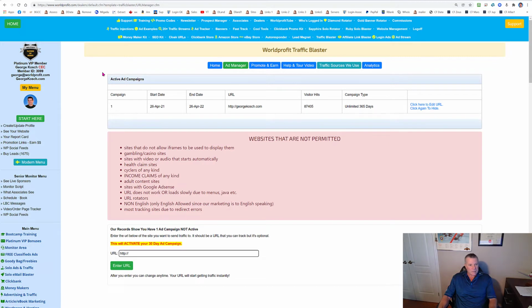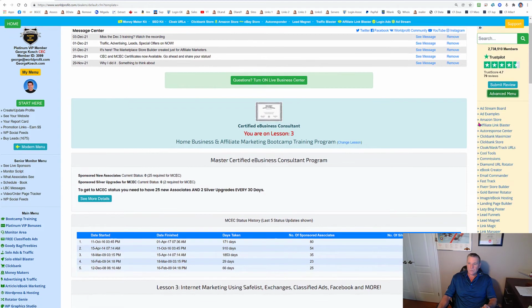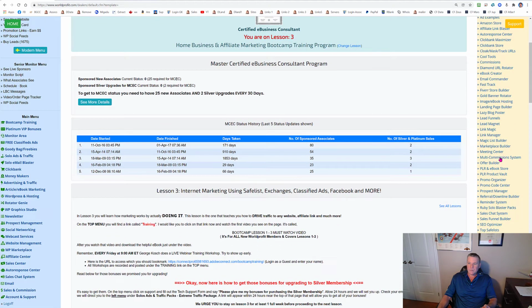The next big thing is what we've called the multi-commission system. Because remember we said those 18 upgrades? 18 lifetime upgrades. They're right here. Click on the advanced menu. Scrolling down, you'll see the multi-commission system.